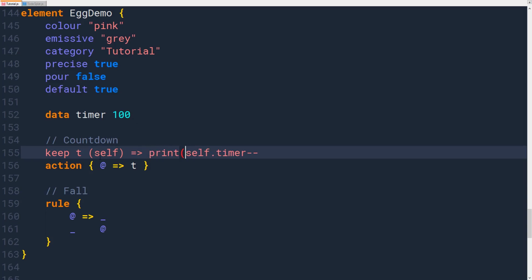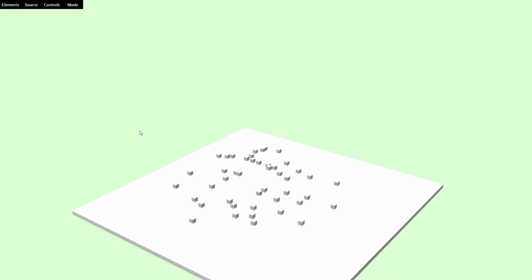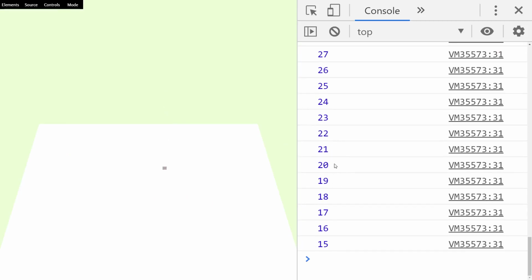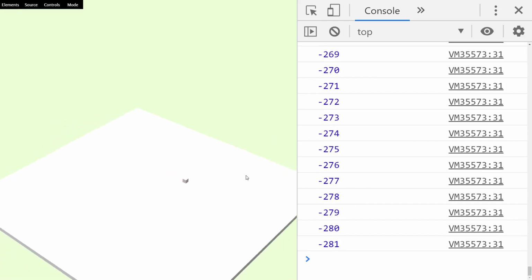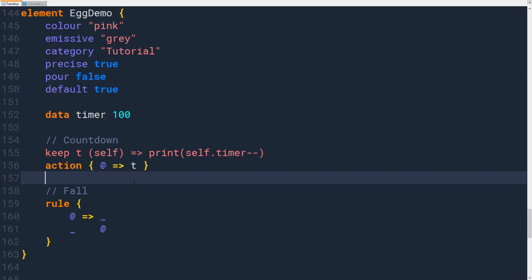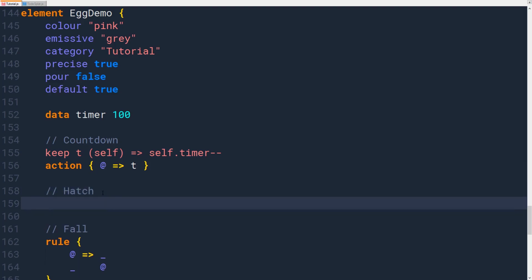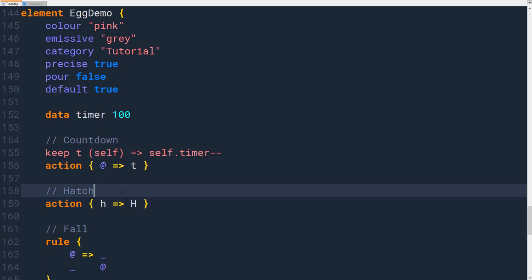And just to test that that's working, I'm just going to print it for a second and have a look at the console. So now if I spawn an egg, right, cool, we can see that the timer is ticking down and it's just going on forever and ever. But we need it to actually do something when it gets to 0. So let's call that hatch. Now when it gets to 0, I'll use the small h to mean hatch. It's going to produce a herbivore, and I'll use the big H to stand for the herbivore.